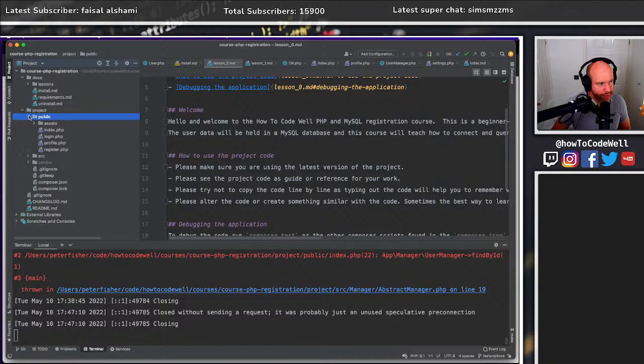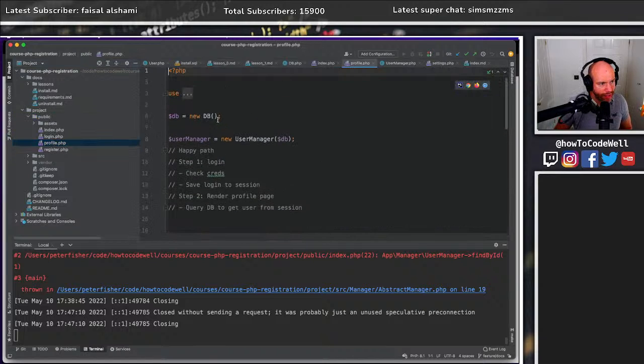Public is going to be where, I guess, you would call it, the controllers would live. This is not going to have a framework. This is just going to be pure PHP goodness. Like I said, out of my head, I was just creating the happy path. So this is the profile page.